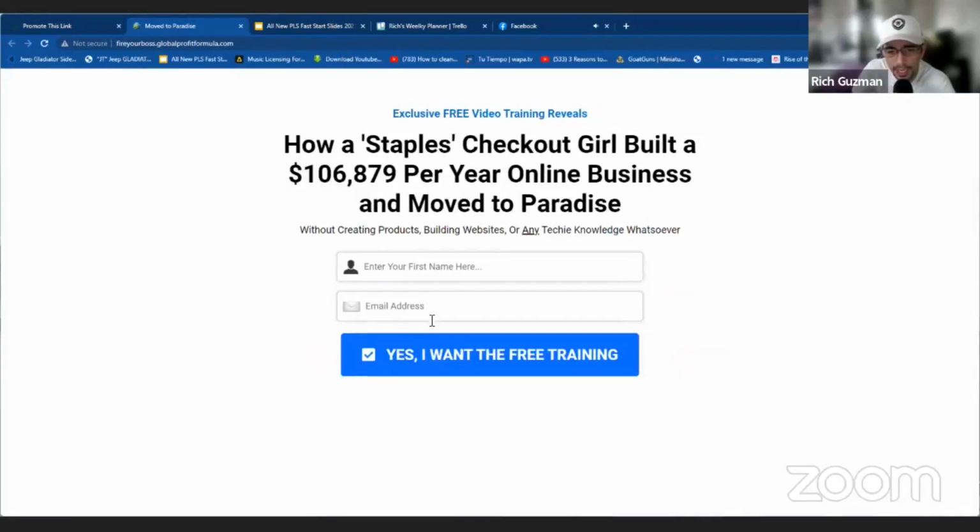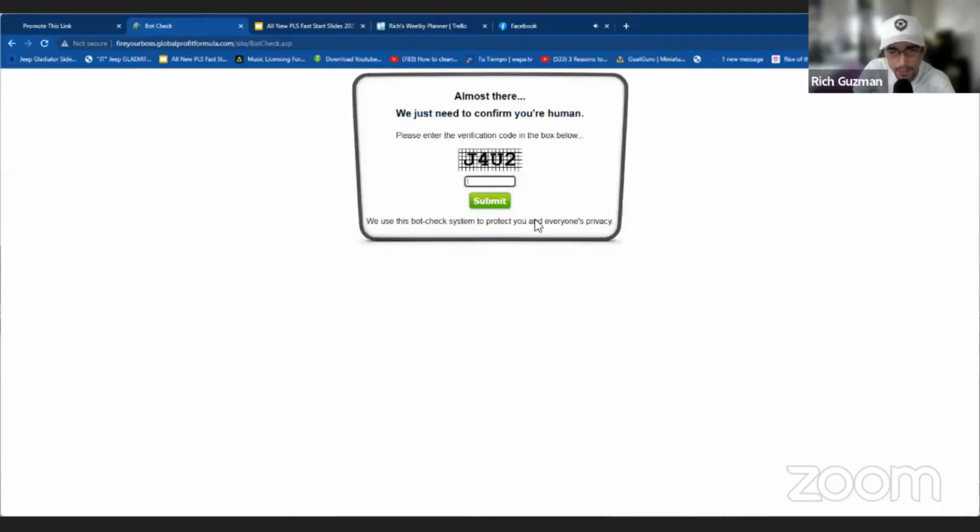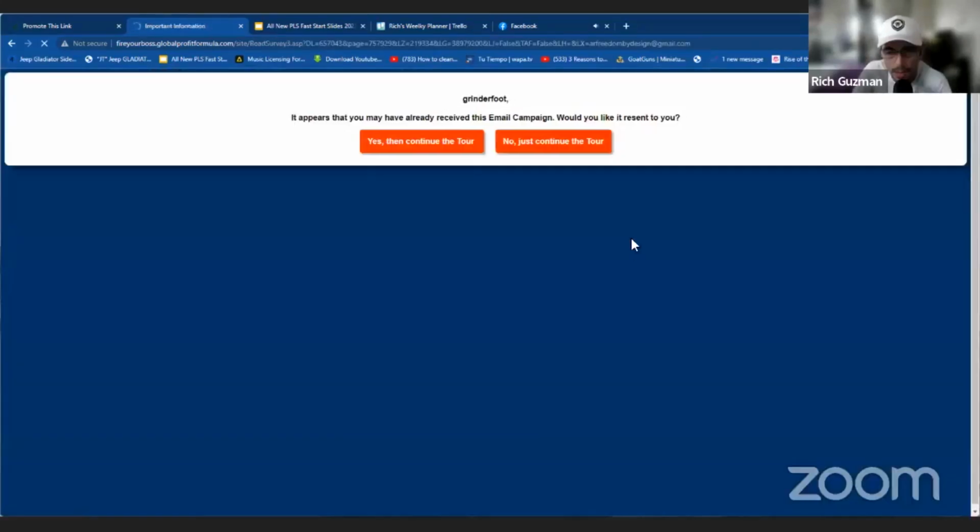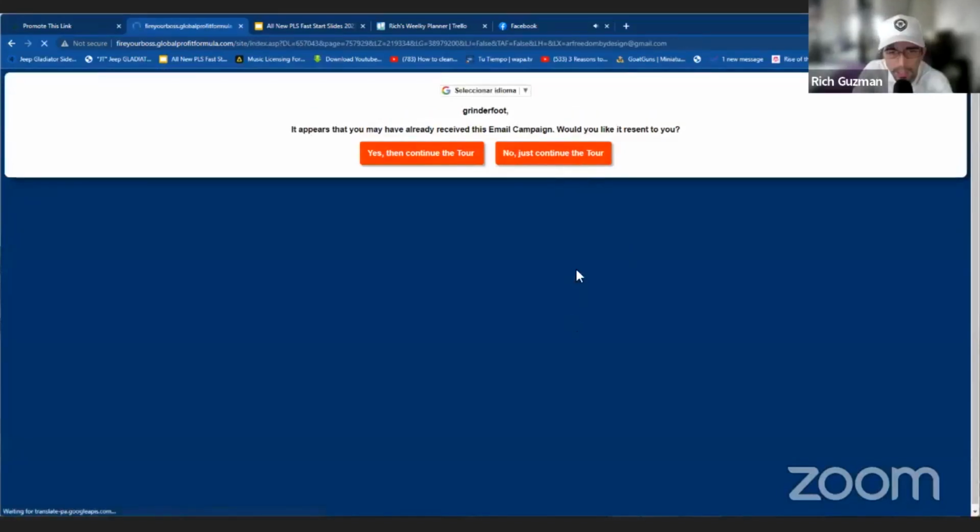And there we are. Here is our funnel. People here will put their name and their email. And once they put their name and email there, they are going to go to the sales page. I'll give you an example. So if I want to put my email, I'm going to just jot this code down. J4U2. And then hit submit. And you can see, I'm just going to go for the tour because I already have the email in there.